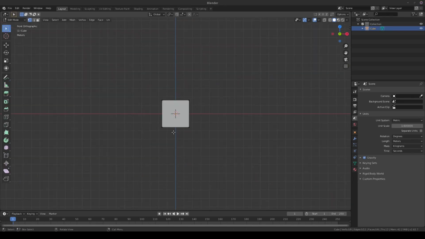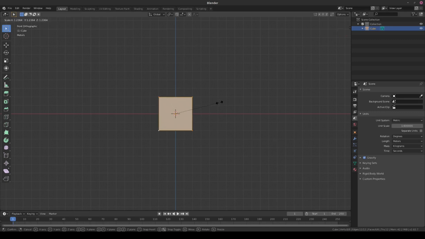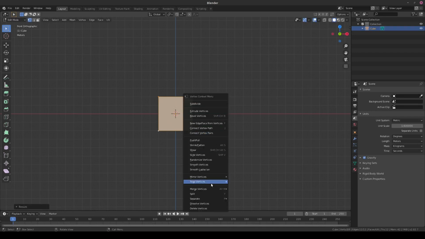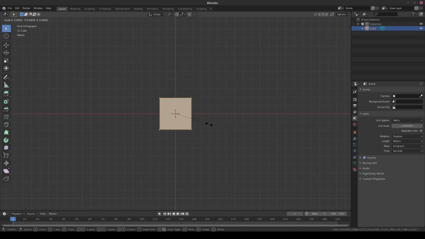One good way to scale this up to the right size is each one of these grid marks is going to be 1 pixel, assuming that your model is going to be 16 by 16 pixels. So we're going to scale it up so that the edges line up to the grid, and then right click, snap vertices, selection to grid. You can press S to scale, by the way.